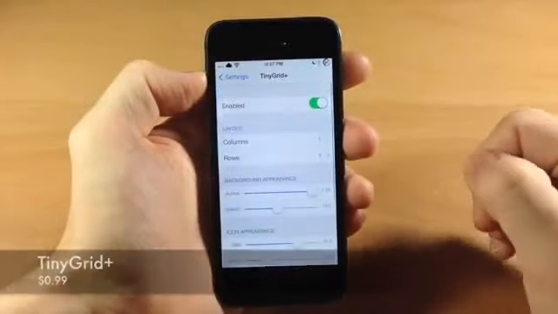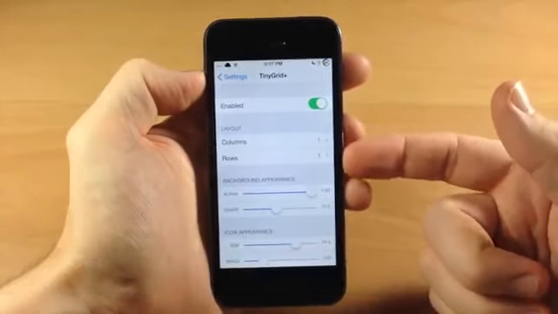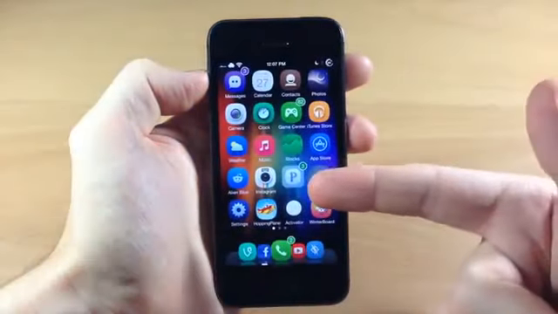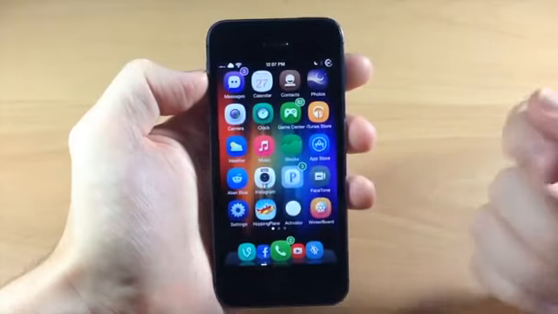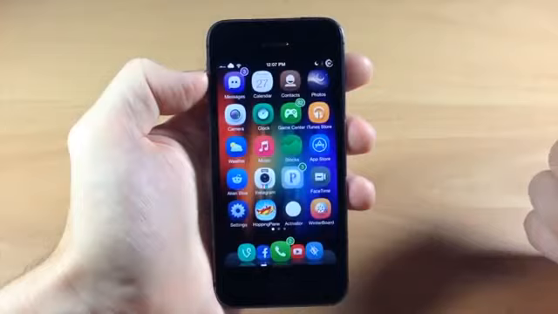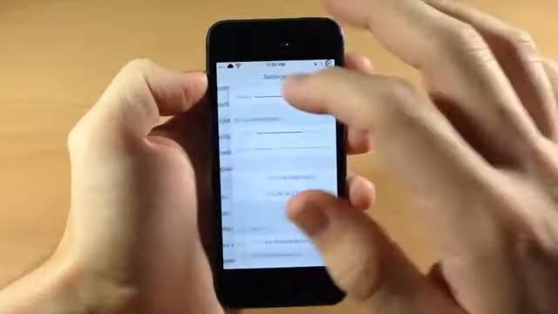We also have Tiny Grid Plus right here. So what I use this for is I change the layout of the folder preview to 1 by 1, and then I have some of the settings set up right down here. But basically all that it does is make one app preview in the folders, which I think looks a whole lot better than having a grid right there as a preview for your folders. It also gives a little bit of a cool animation when you open it up.